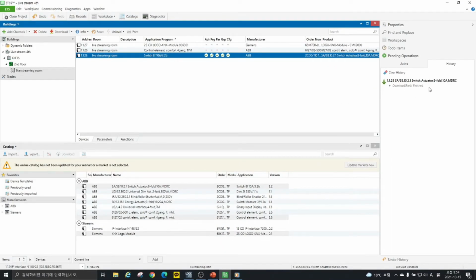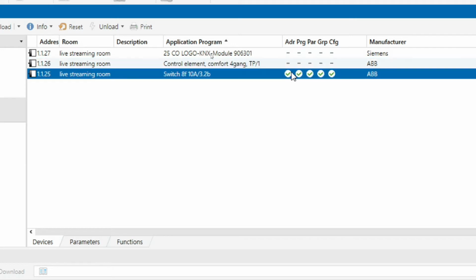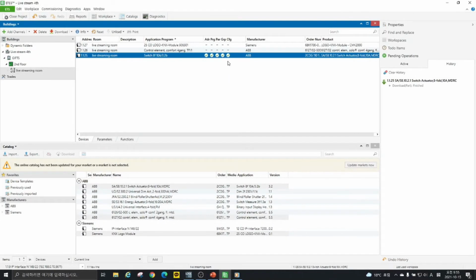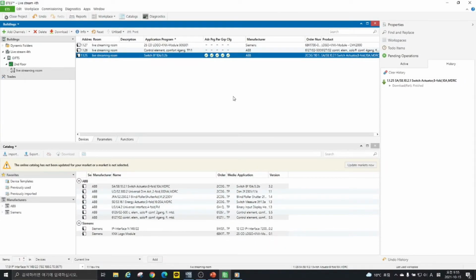네, 현재 이제 다운로드는 성공이 되었고 다운로드가 완료가 되면은 요 나머지 2개의 장비와 다르게 지금 어드레스와 프로그램 파라미터 이 부분들이 다 전송이 되었다고 표시가 됩니다. So now all the data has been downloaded complete. So comparing to the other 2 components, in the switch actuator part, you can see all the data regarding to the address and the parameter parts get downloaded well.